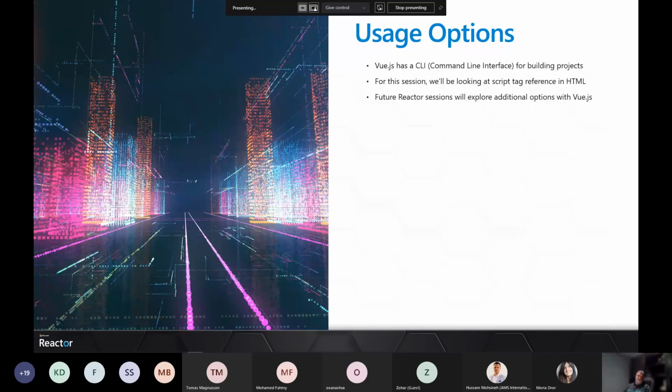So usage options. Vue has a CLI, or a command line interface, that we can leverage for building out full Vue projects. In fact, one of the upcoming Reactor sessions is going to talk about the CLI. We can pull that framework down using NPM.